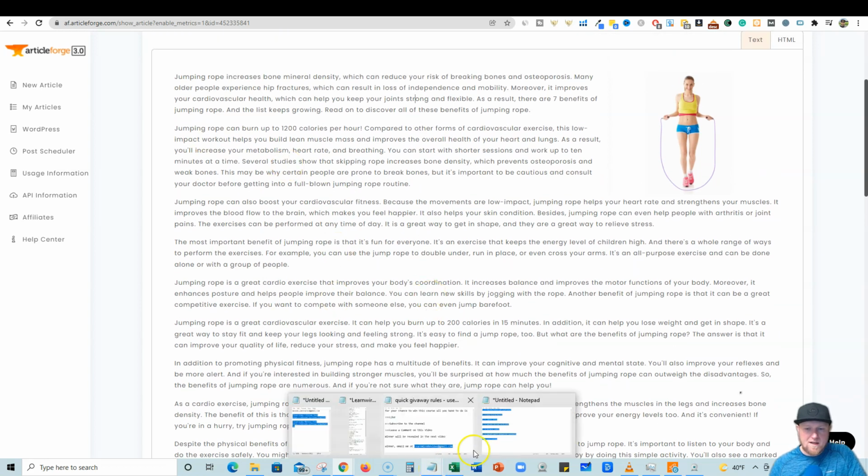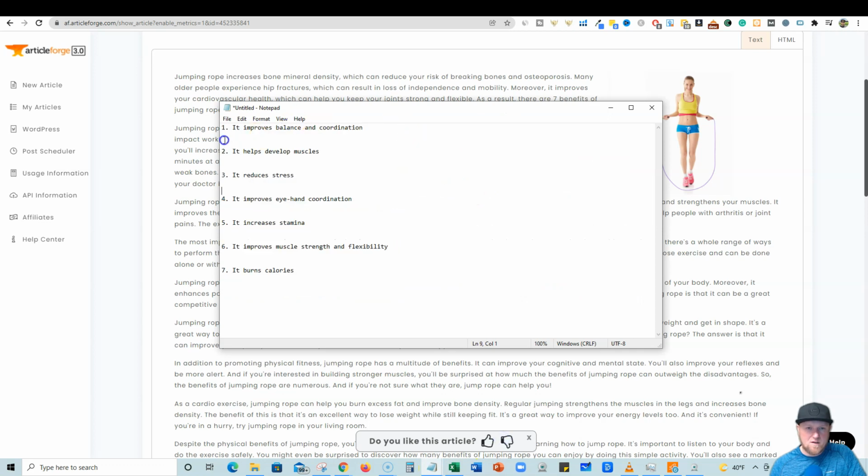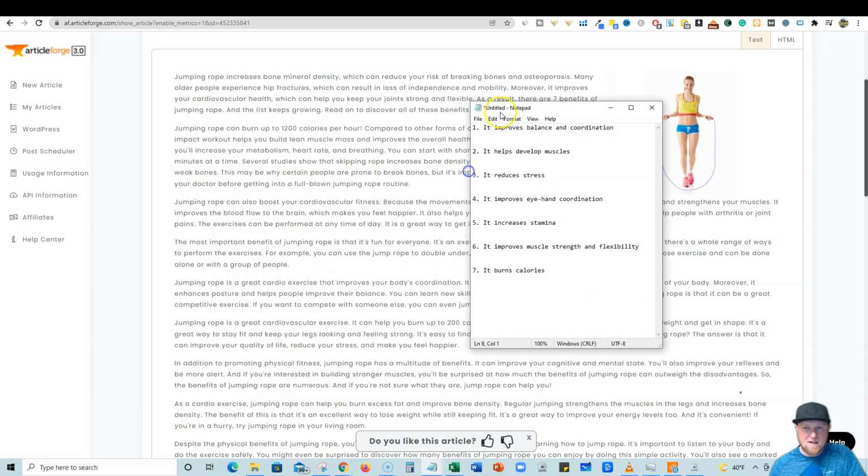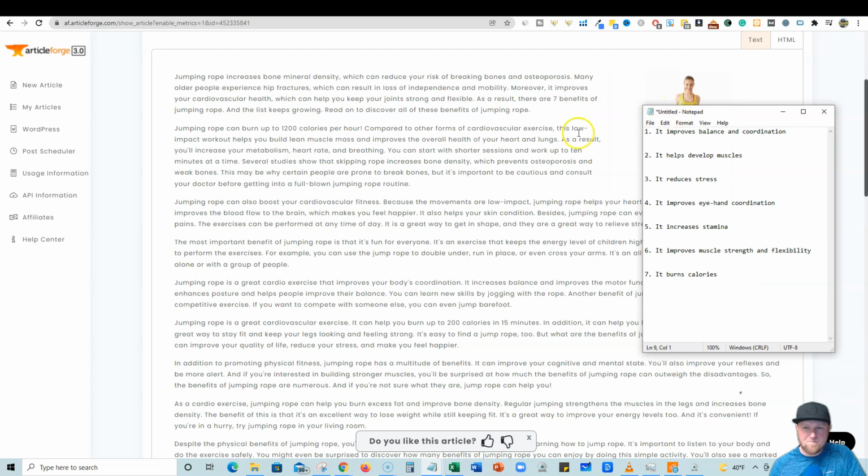I'm actually going to bring in what we were talking about over here so we can see if it's hitting on any of these topics. So I'll move this over here. Let's see, balance and coordination. So jumping rope can burn up to 1,200 calories per hour compared to other forms of cardiovascular exercise. This low impact workout helps you build lean muscle mass, improves overall health. And I'm just going to keep running through here. You can pause the video as well. I'm going to just keep reading through, but you can pause the video if you want to read more of the article.